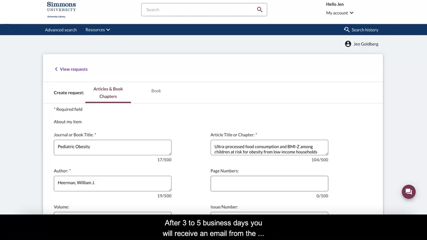After 3 to 5 business days, you'll receive an email from the library with instructions on how to download your full text article from here. You can email ill@simmons.edu to inquire about the status of your ILLs at any time.